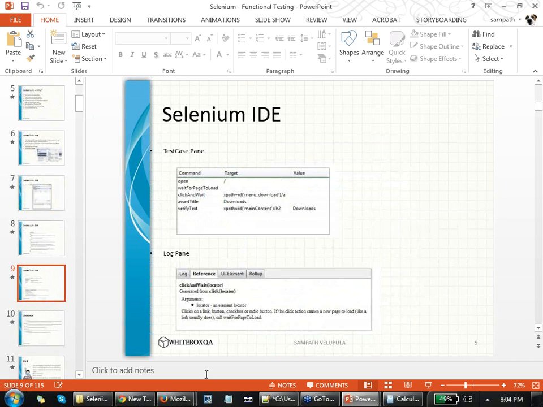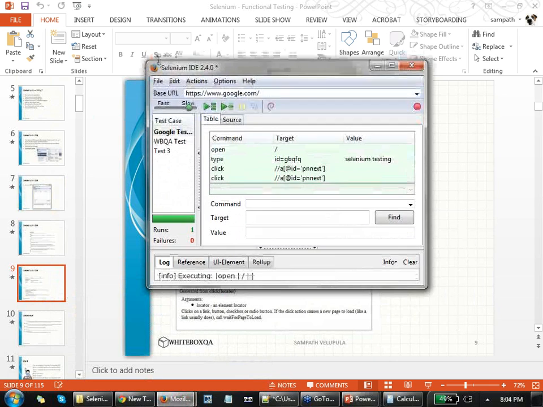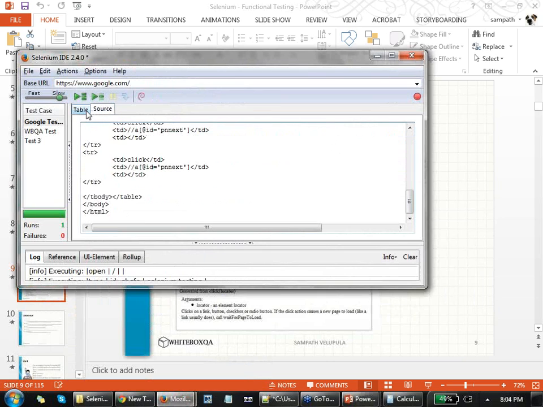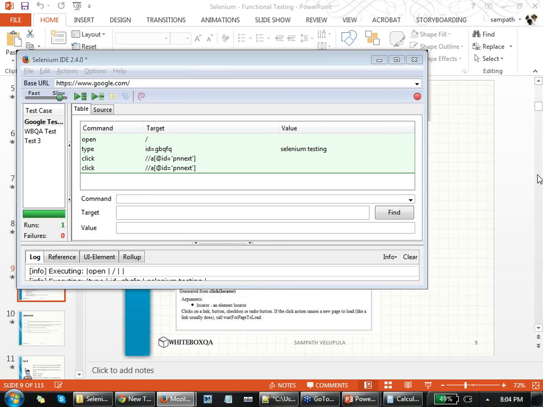Now let's say there is a table view. Do you see this table view? There is a table view and there is a source view. In QTP, everyone will have two views, right? Keyword view and any other view, can anyone tell me? There will be two views in QTP. Keyword view and, I want to know, anyone who knows QTP. Expert view, yes, expert view.